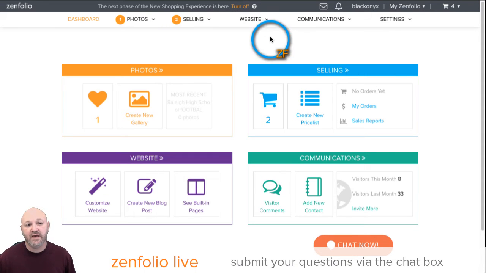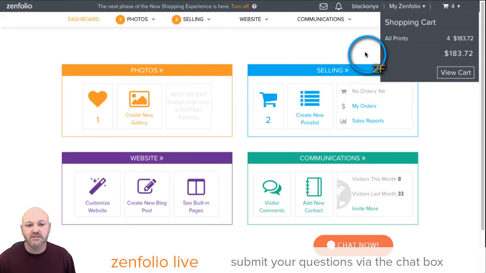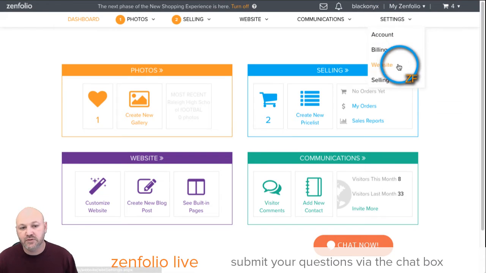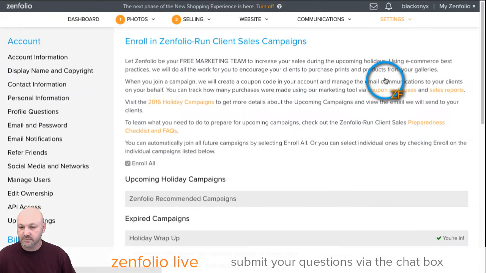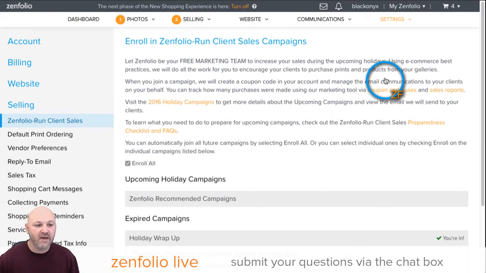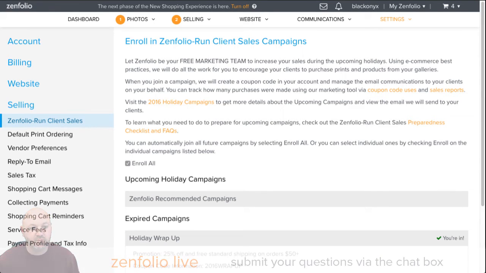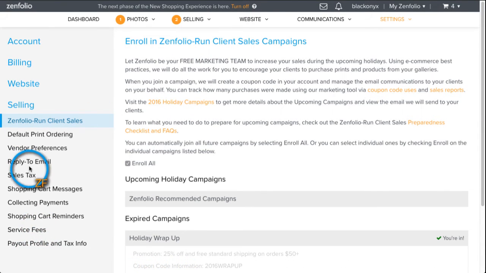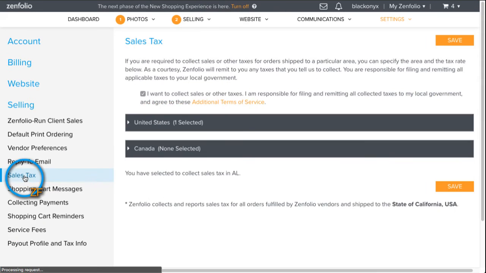And the way you do that is you just go to settings. Let me get to it right here. Go to settings and selling. And then let me get myself out of the way. Switch over to browser only. Go to settings and selling, and then right down here on the bottom left under that is sales tax right there, and that's where you can put that information in.